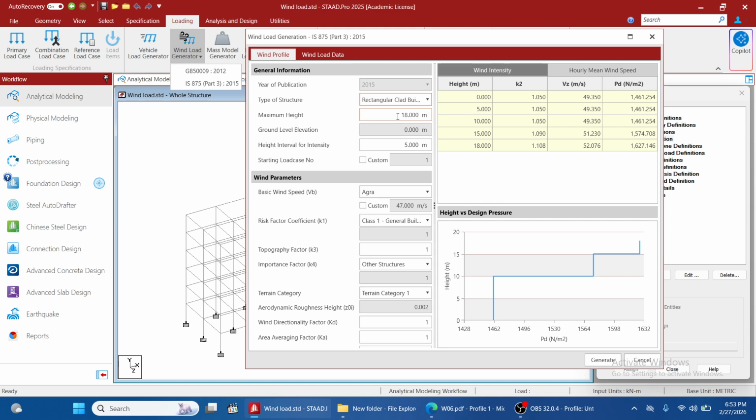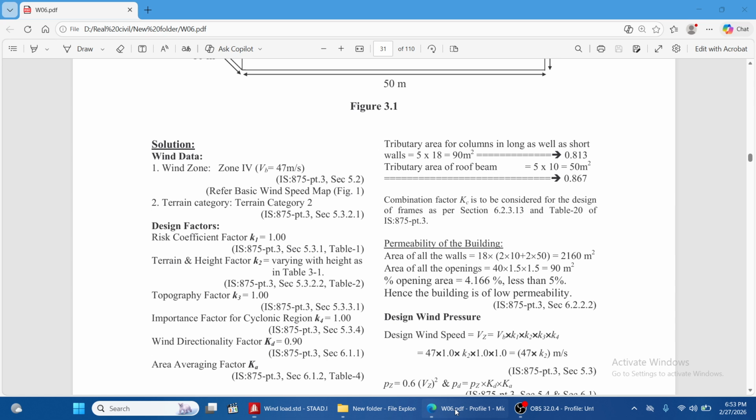For maximum height, when you draw the model, the software automatically takes the maximum height. The height interval for intensity means that at every 5 meter level the intensities are calculated. You can change this also. Now from here we have to put the wind parameters. This is the information of the manual problem. So the basic wind speed is 47 meter per second.